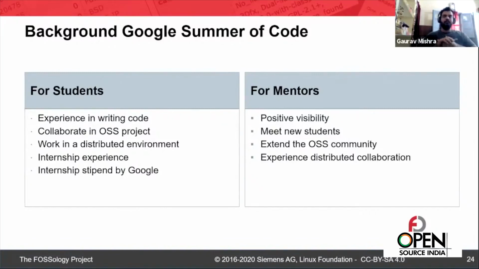And yeah, at the end, Google also conducts their meet for mentors, especially. So you also get to be a part of that.